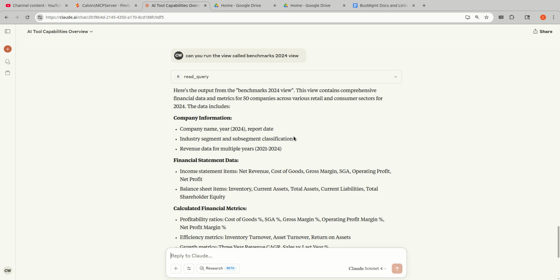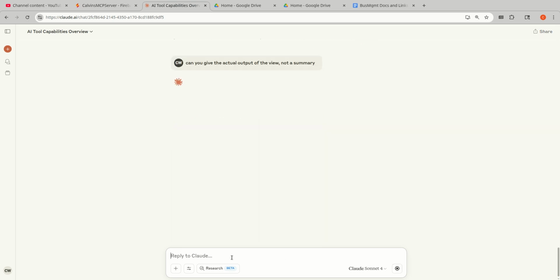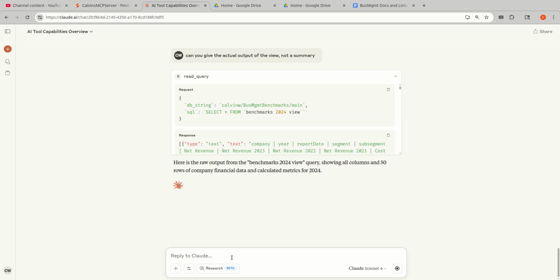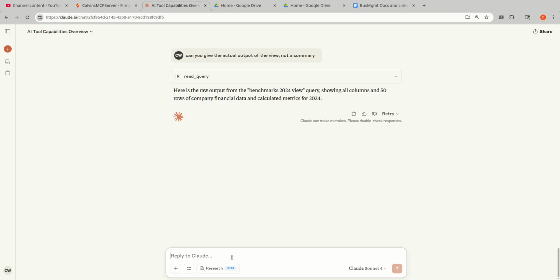And it's not really giving me all of it, it's summarizing it. So let's see, can you give the actual output of the view, not a summary, but it is doing a summary of it. Okay, so I don't know why it has to go back and get it again. It's already had this a minute ago, right? Okay. But here's the raw output of it. Okay, let's see how it gives it to me.